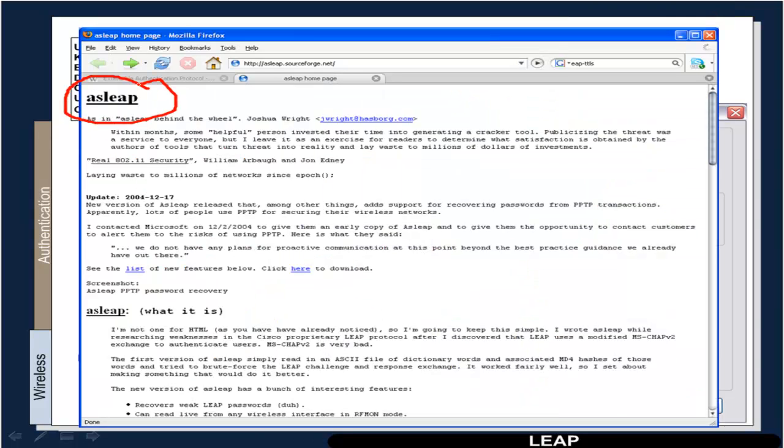And the ASLEAP system can actually break the LEAP protocol, and it's basically because the MS-CHAP version 2 system is a poor method of authenticating.